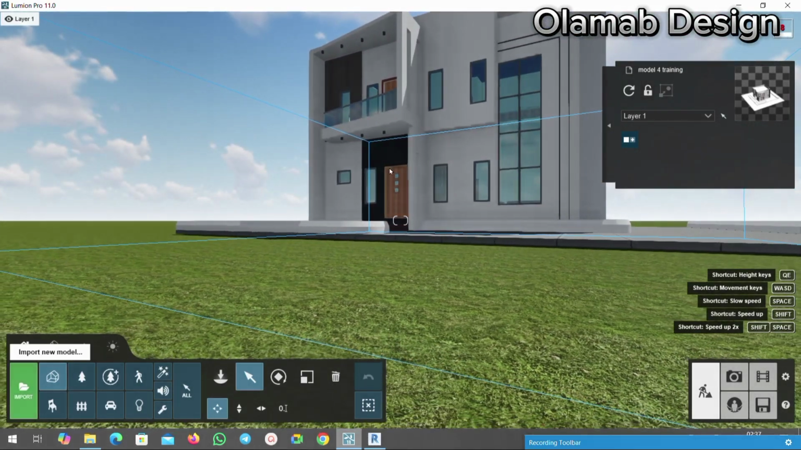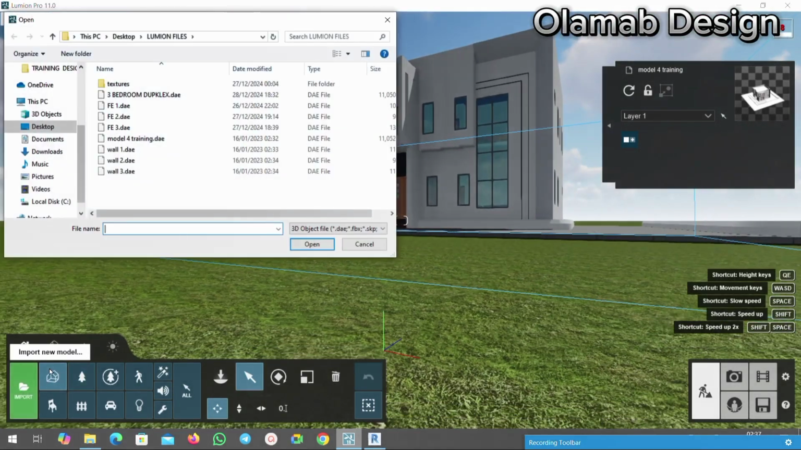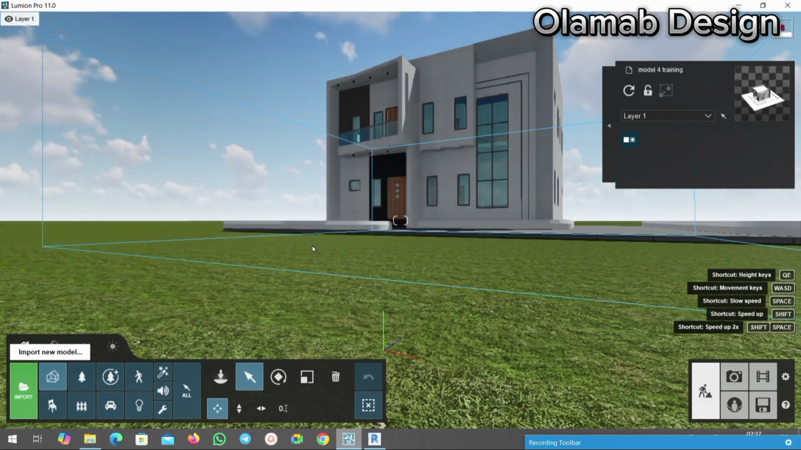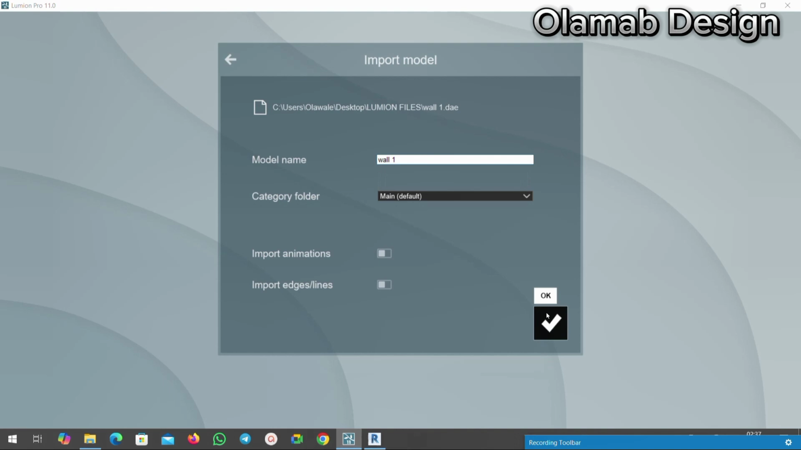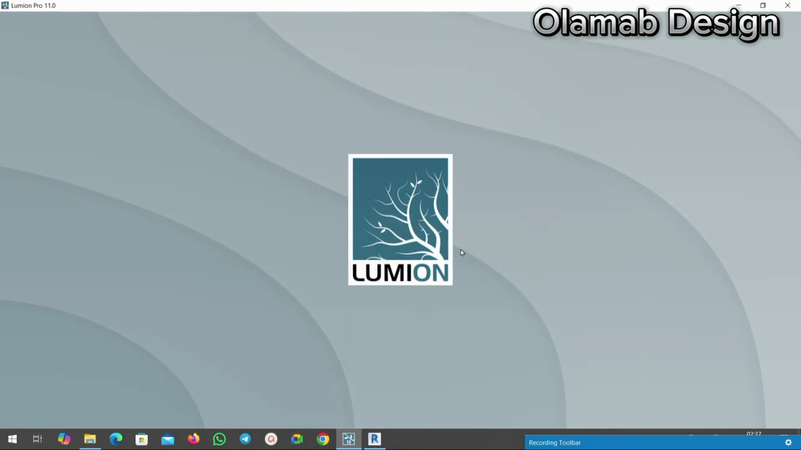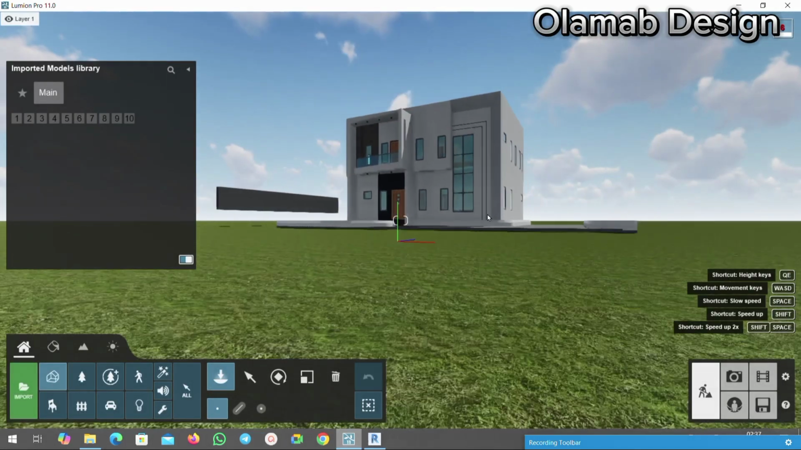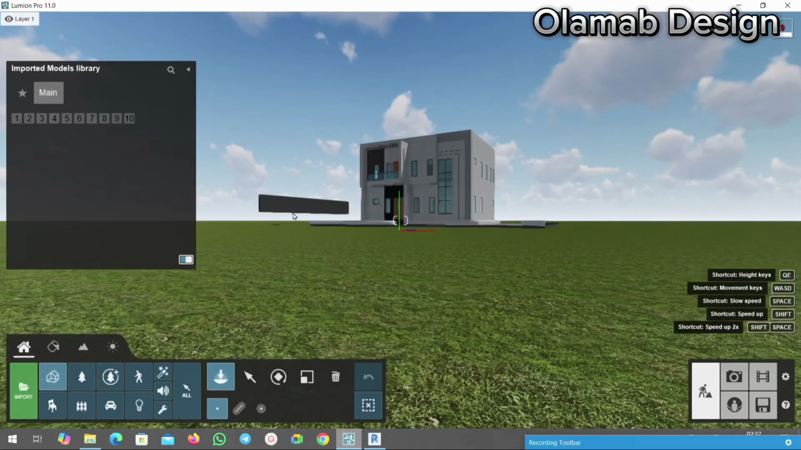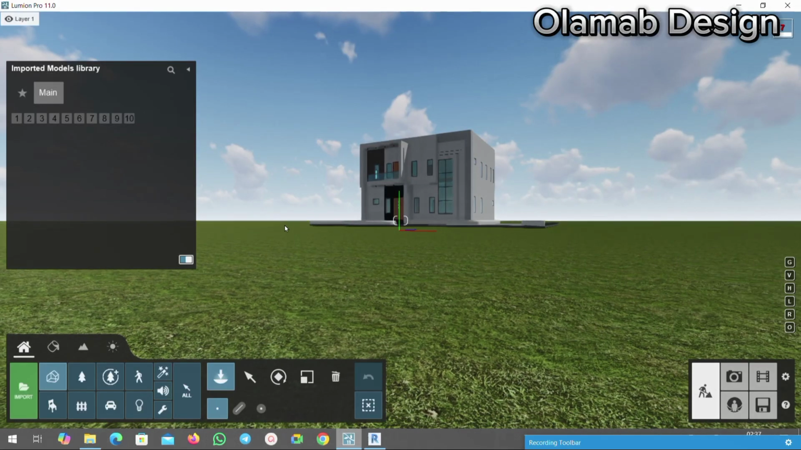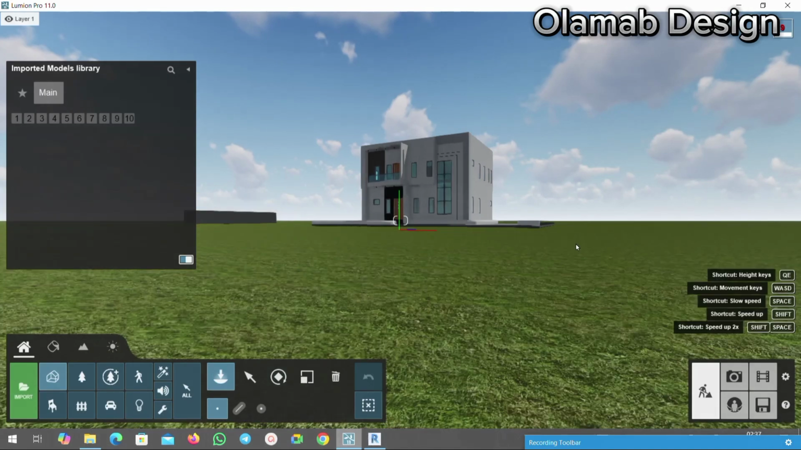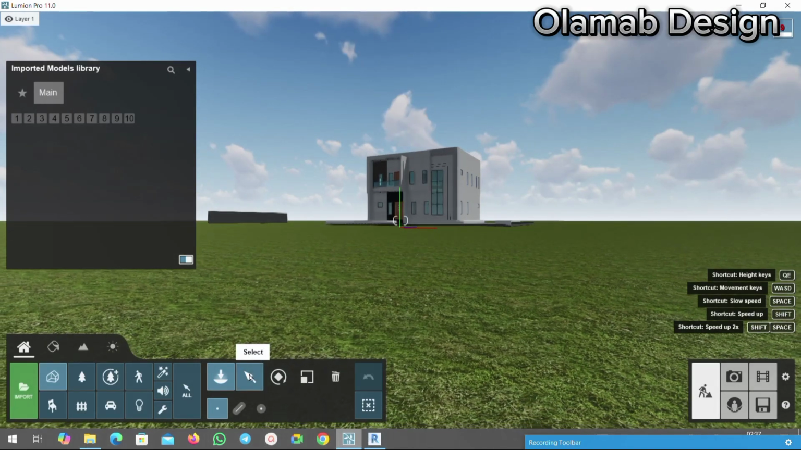So you go to export again. So you go to wall 1, you click on it, you click on open. Then as you can see, you click on OK again. Still the same process. Then that particular wall you are going to see there, can you see it here? Then all you need to do is to place it. You can place it anywhere, don't worry. We are going to fix that. Then you select it. Okay, can you see? Just make sure you place it once. Then you click on select again.